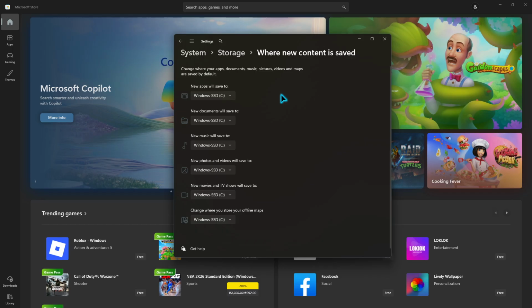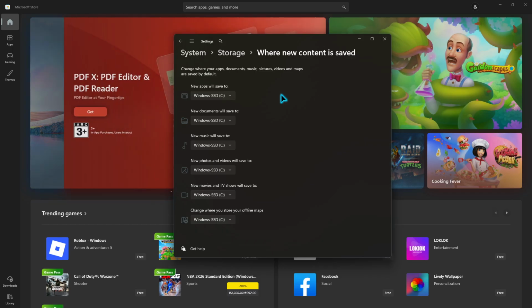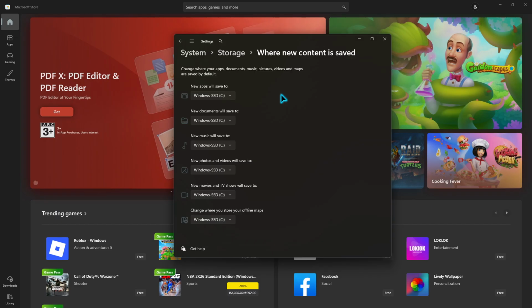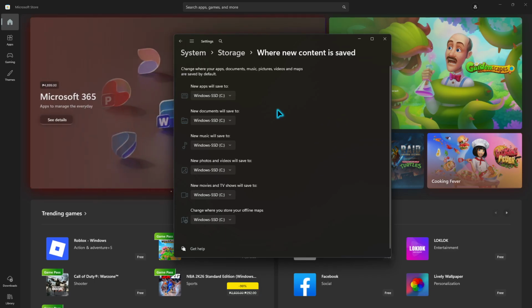Keep in mind that this only affects new app installations. It won't automatically move apps that are already installed. So if you were expecting existing apps to switch locations, that's normal. And that's it. Once you apply the setting, your default Microsoft Store app location is updated and ready to use.